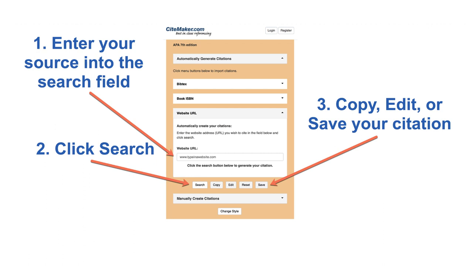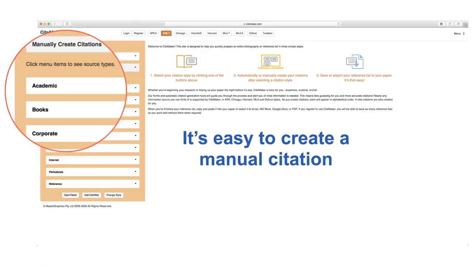When you click on your preferred source type, a panel opens for you to either type or paste your source information into the search field. Then click the search button. A citation will automatically be generated for you to copy, edit, or save.